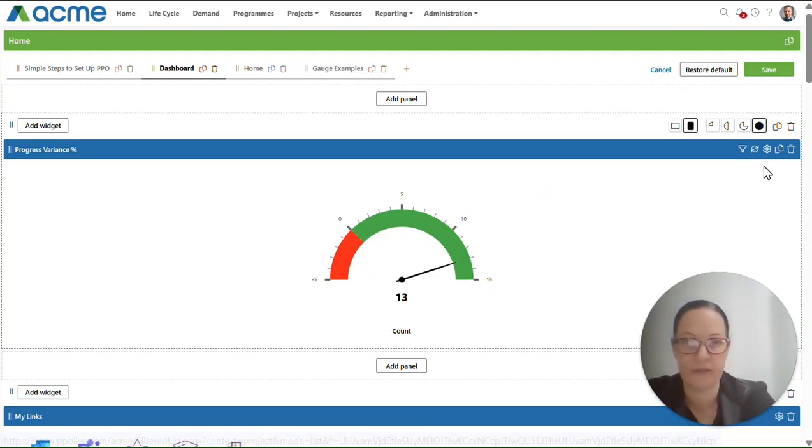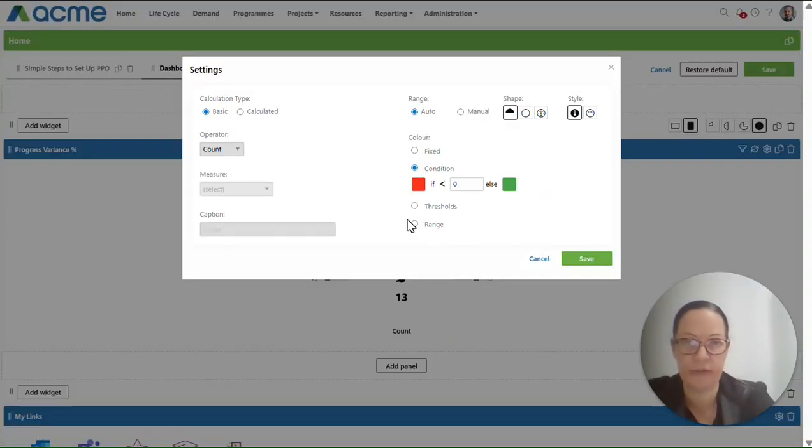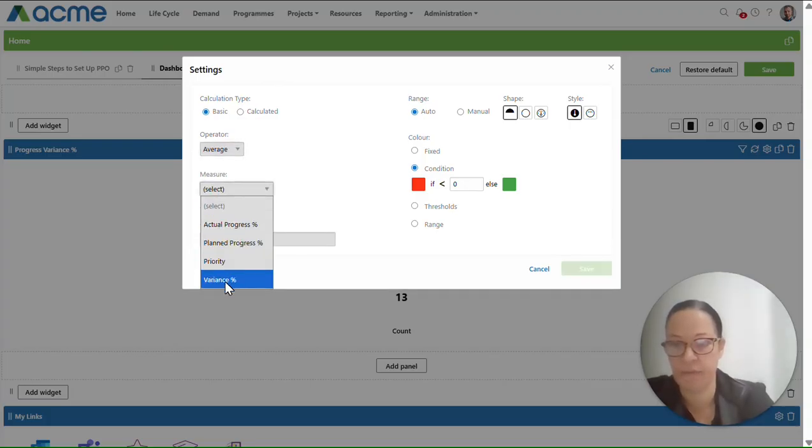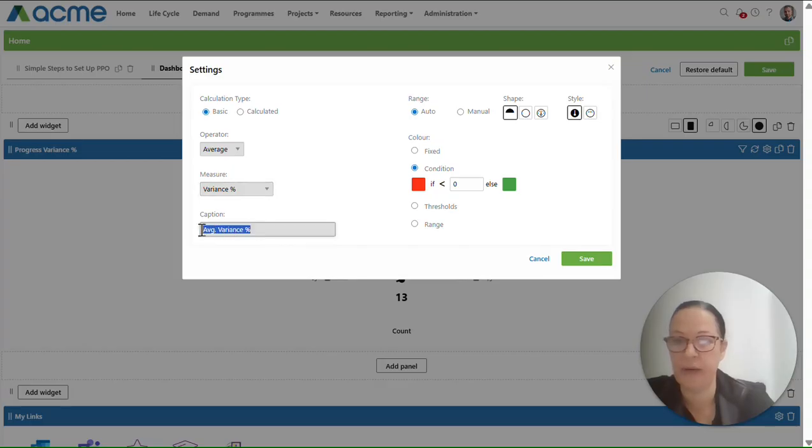Then we get to the settings of the gauge. So if I just click on the settings icon, here I can decide whether I want to do a basic gauge or calculated. I'll show a calculated example as my third one. For this one, it's progress variance, so I want to see an average of my variance percentage. By default, the caption is populated for me.